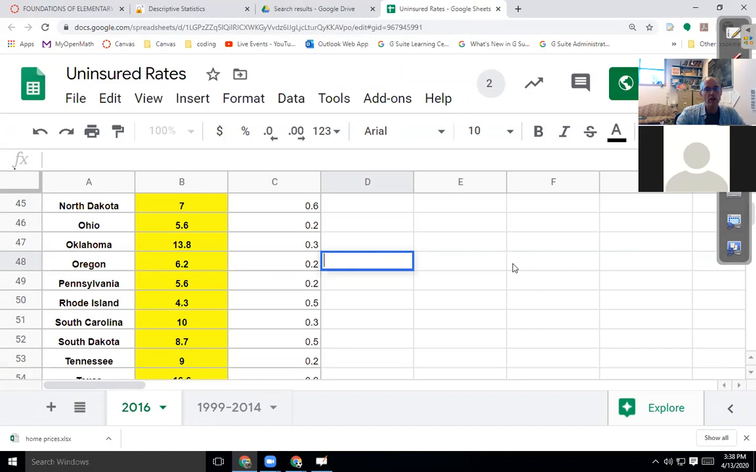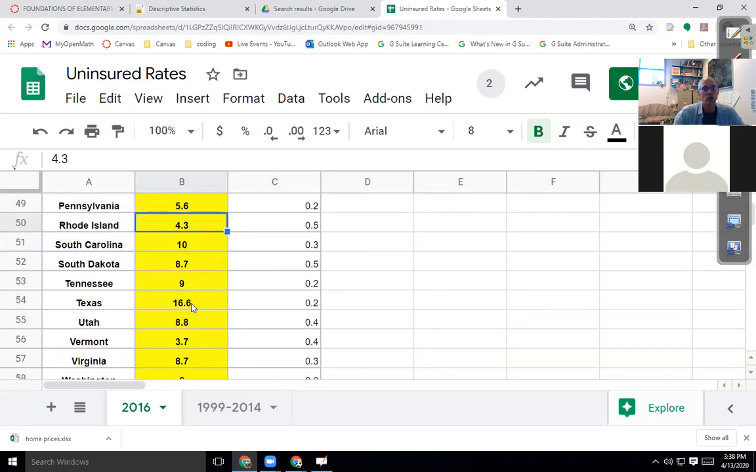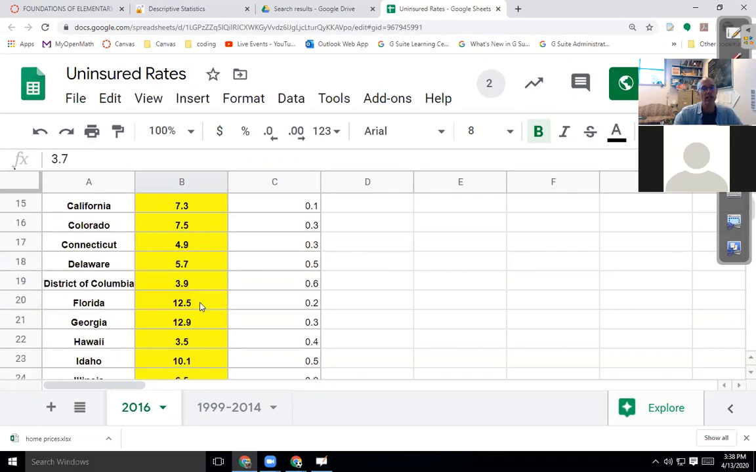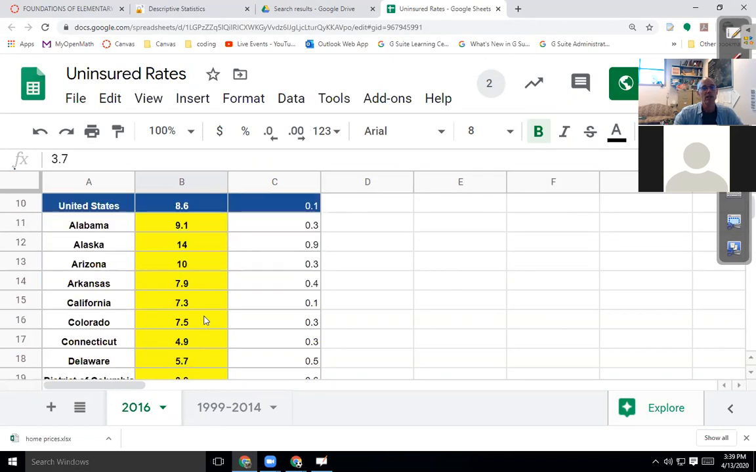So anyway, it varies from state to state. So like Oklahoma is in rough shape. There's almost 14% of people who are uninsured in Oklahoma. Some states are better off. Like I grew up in Rhode Island. Only 4.3% of people in Rhode Island are uninsured. And it just varies all over the place. Texas is pretty bad in terms of people who are uninsured. Vermont is pretty good. So if you're concerned about insurance and you're shopping around for a new state, this might help you pick it, because apparently some states are easier to get medical insurance than others.